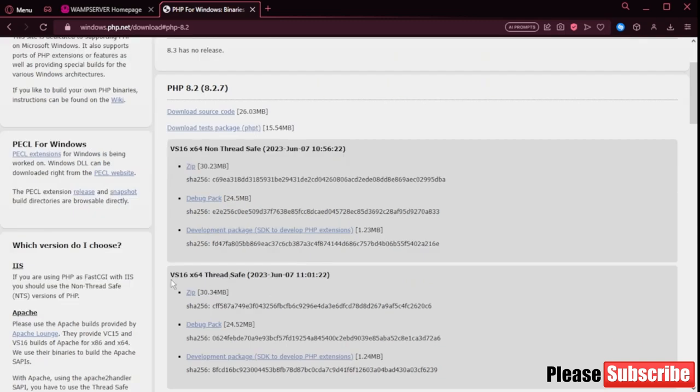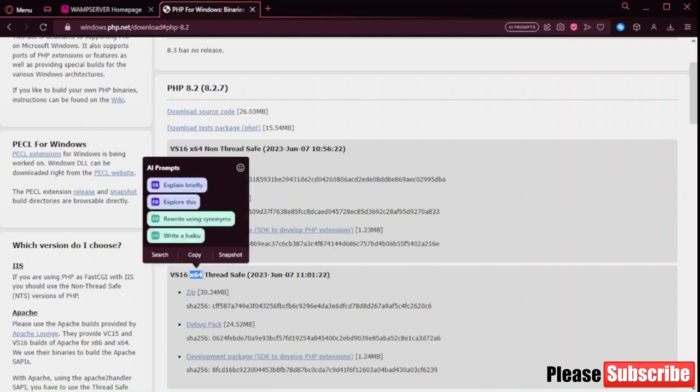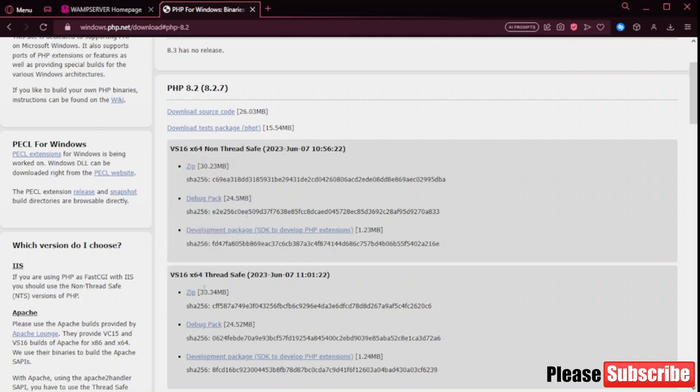So from here, I'm going to make sure to download this one, which is thread safe, and also which is 64-bit. You can see x64 over here. So I'm going to download it with my zip. And then, after it downloads, what you're going to do is extract it to your C drive, into a folder called PHP.